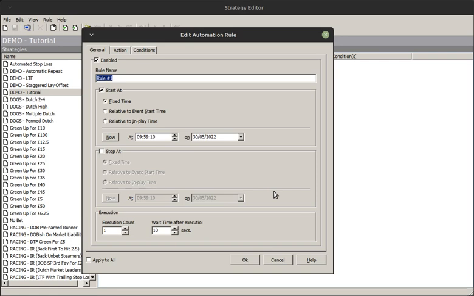And it's split up into three separate sections. There's the general tab, the action tab, and the conditions. So this allows you to specify to Fairbot when, what, and how.